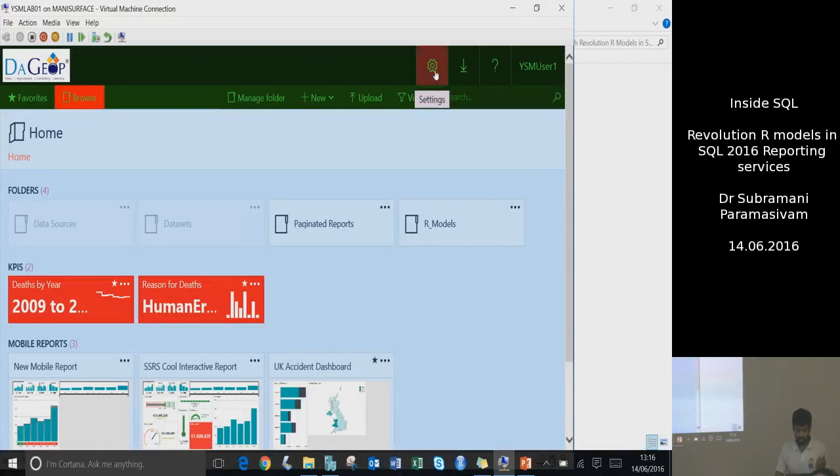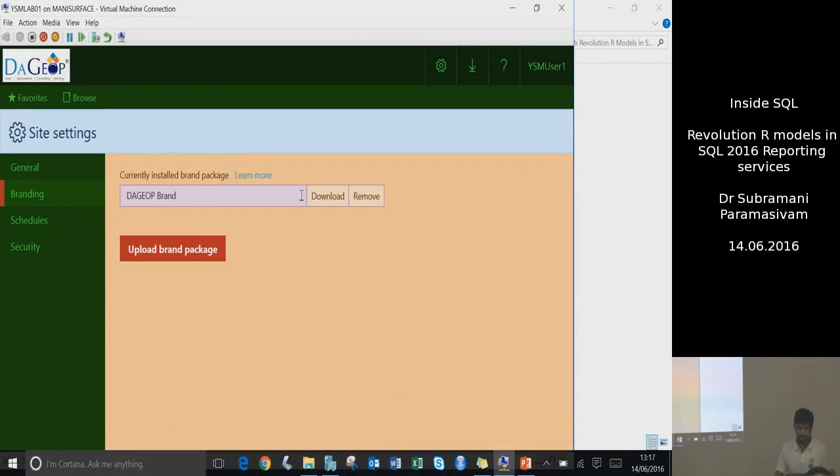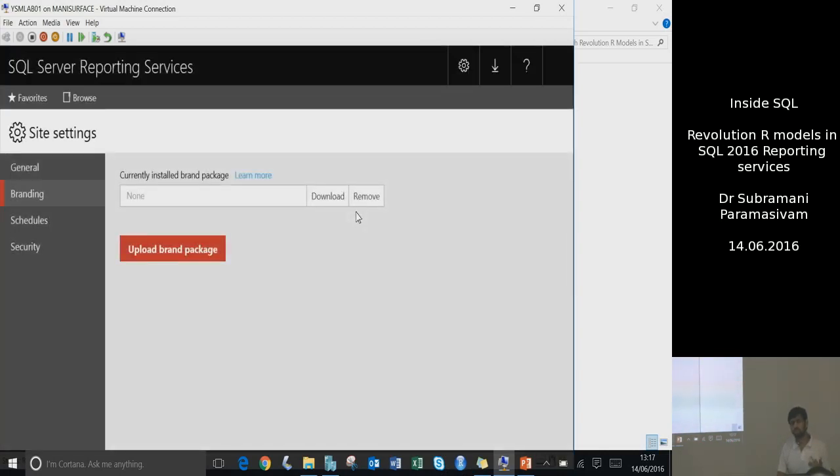If I want to get back to the original position, like the original branding, you can only upload one package at a time. So all I have to do is simply remove and say yes. It will revert to the original factory settings, right? So there's a brand new option with the branding options with just one zip file.